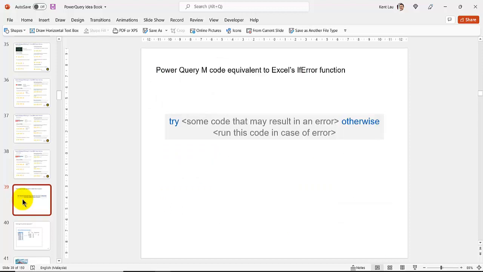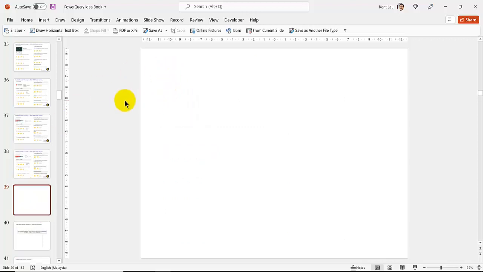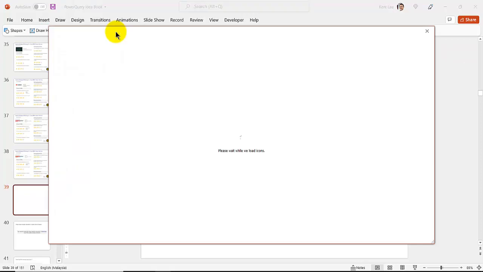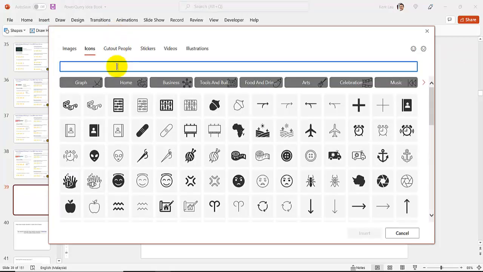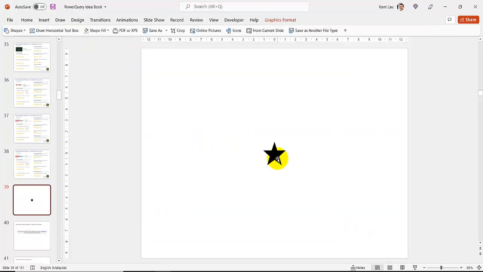Let's just begin. I basically insert it into PowerPoint. In PowerPoint we have the icon option. If you don't have an older version, you have icons, so you can look for an icon for this. So I just insert a star icon. It's right here. Click OK, insert, and now I have one of these.